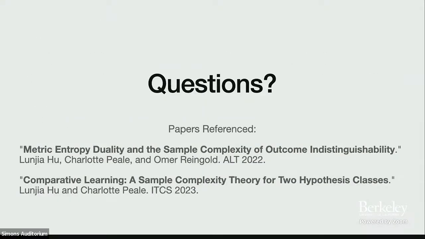Yeah, and so that's all I have, but I want to put up these two papers here, especially because they look nothing like the title of the talk. And yeah, feel free to ask questions now or later.